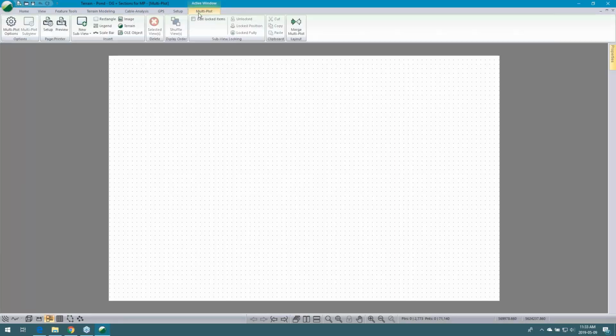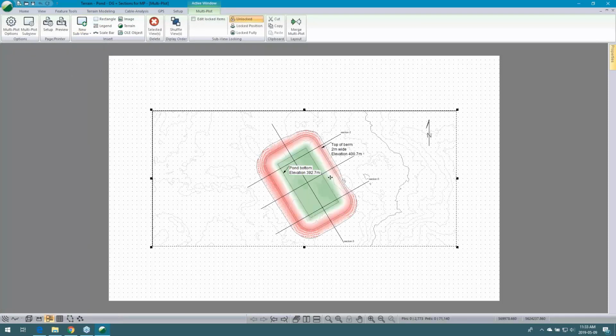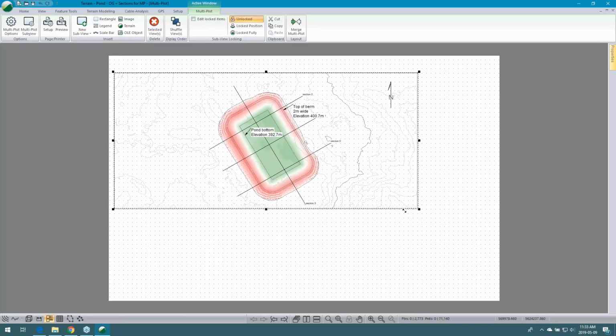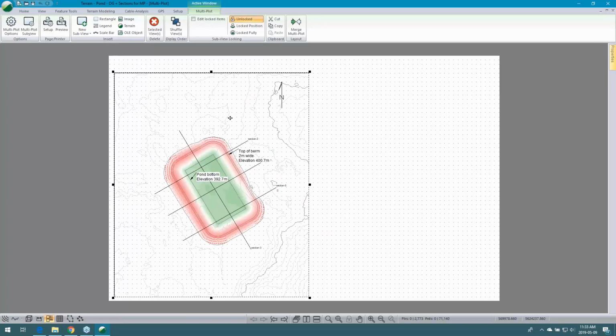So up here on the ribbon is our multi-plot tab. When the multi-plot window is activated and open, we can access the features and functions that appear in this tab. So for a new subview, if we have a window open for that particular item, we can simply add a subview. We can go ahead and add our plan view to our page here.